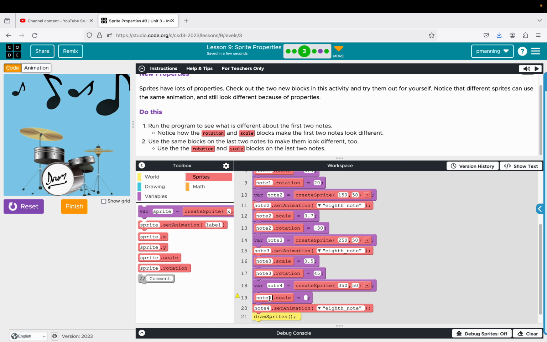So note 4 is my sprite. It is the object that I want to adjust the property of. So let's scale this one at, let's go 0.9. And then let's give it a rotation that's counterclockwise. So note 4 is a sprite I want to change the rotation property of. So I'm going to do a negative, the other one was a negative 30, wasn't it? Let's do a negative 45. Okay, and there we go. Okay, so we had some changes there.